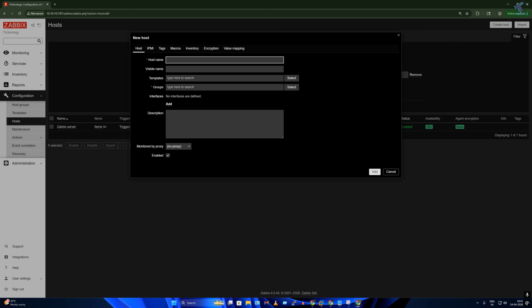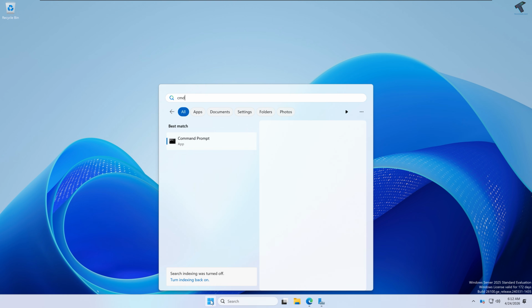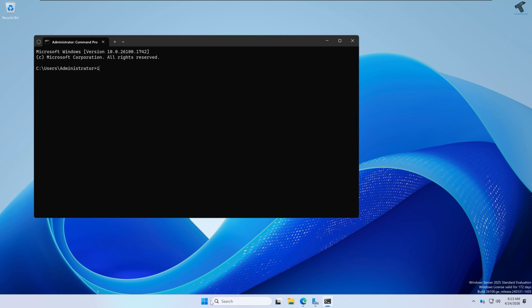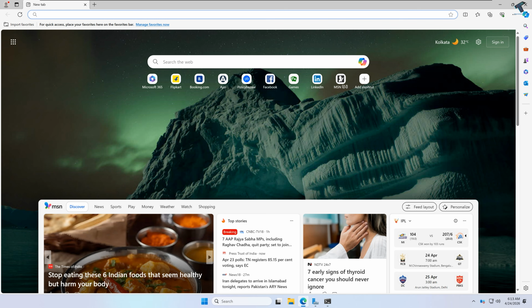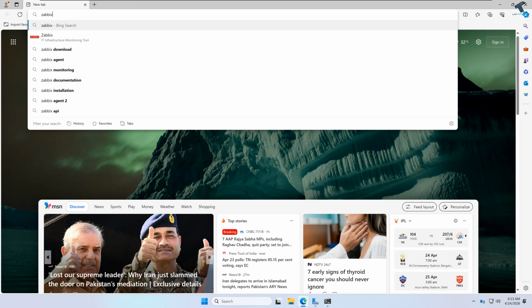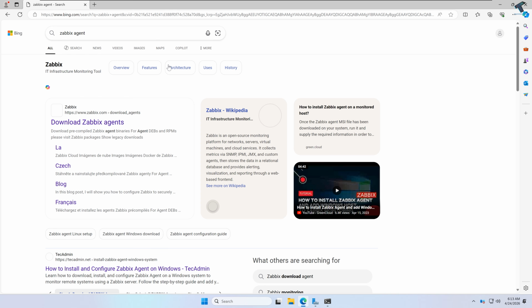So let's do that. Firstly, I will configure the Zabbix agent on my Windows server. So I'll open CMD and as you can see, here is my IP address. Now I'll open the browser and search for Zabbix agent download. Go to the first link.